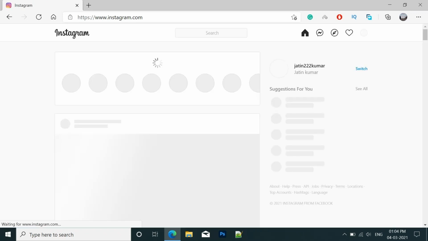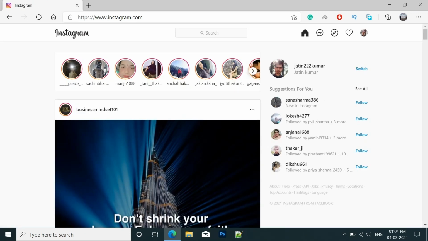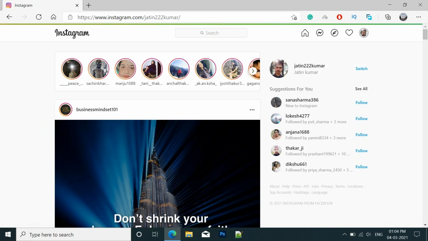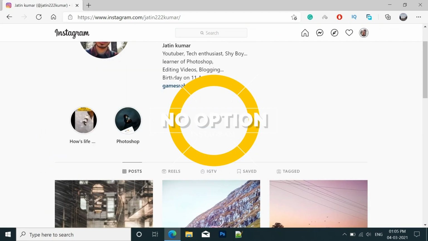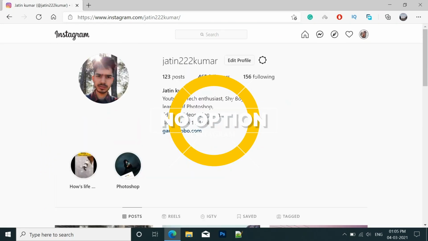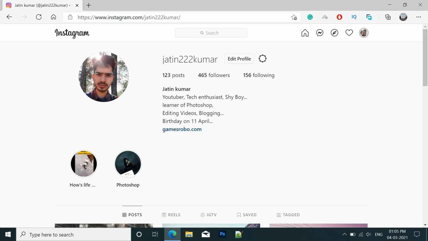You need to now log into your ID if you haven't done that. I'm already logged in, so let's go to the profile section, okay? You can see here there's no option to upload anything from your PC version, okay? So to get the upload button on Instagram from your PC, you need to follow some steps, okay?